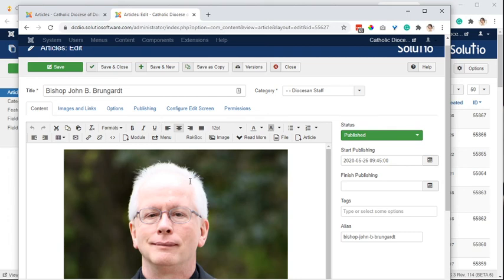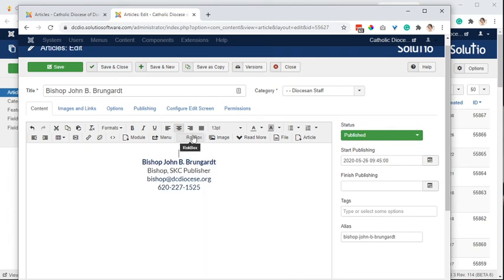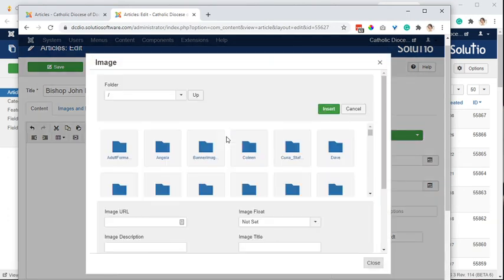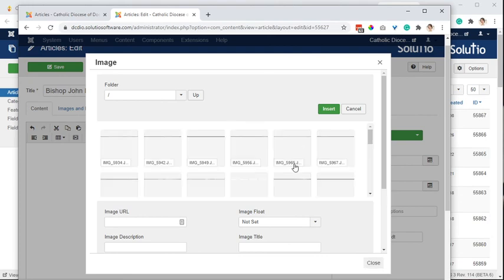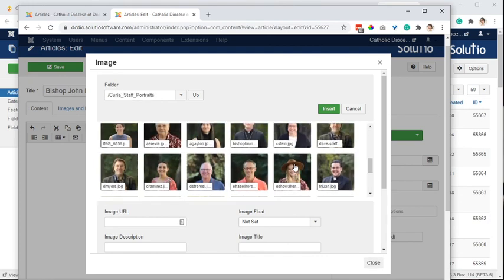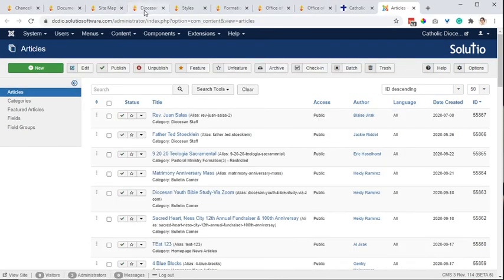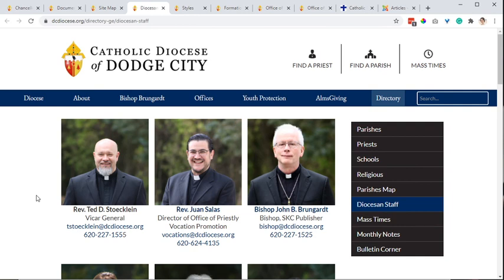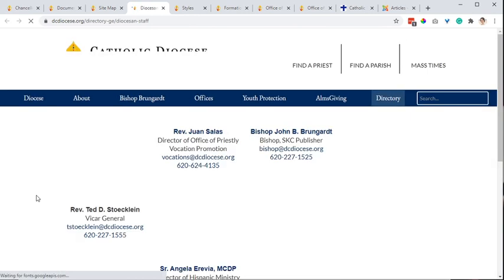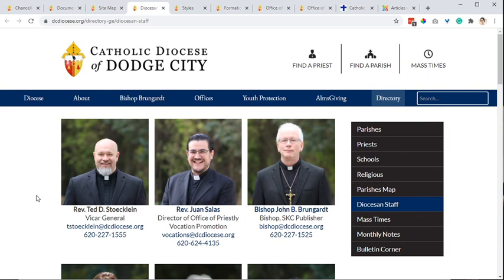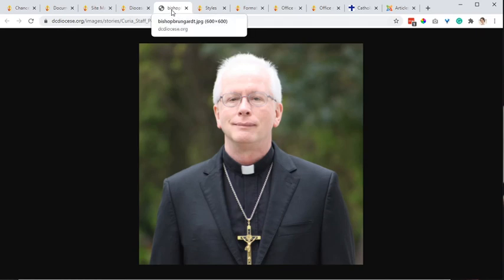Let's see. So again, I'm going to take out the bishop's picture. I'm going to choose image. And I think you did the drag and drop, but I've got them here. And Bishop Brungart, insert, save and close. And on the site, now if I do a Control F5 and refresh the page again, Bishop and Father Juan are going to load fast. Father Ted, not so much, but now you've got his cross. And then if I open in a new tab, my original, once again, is 600 by 600.